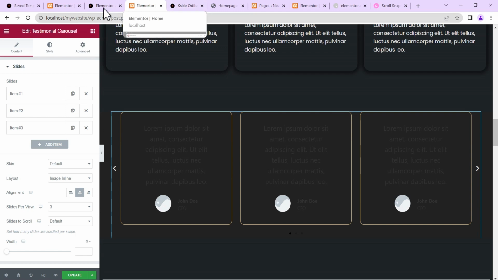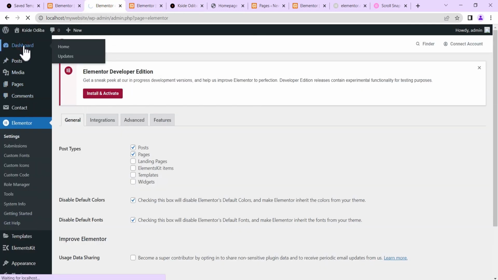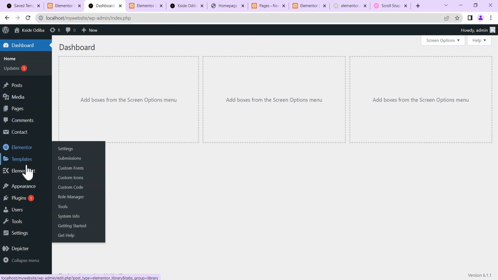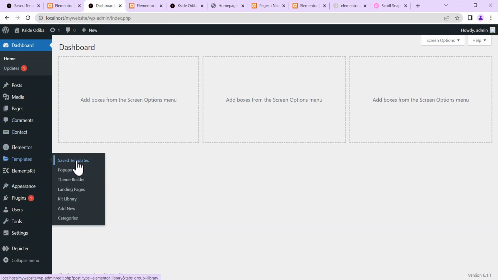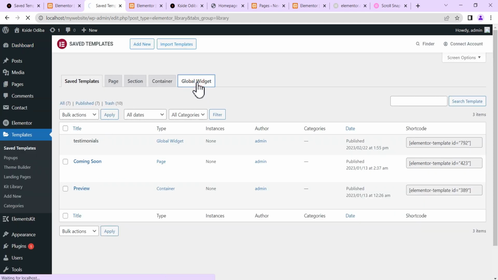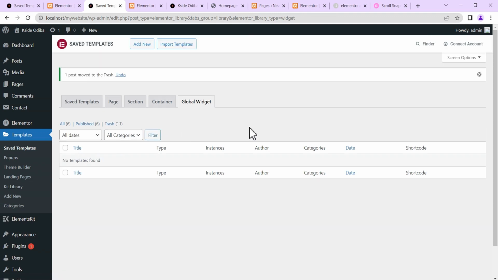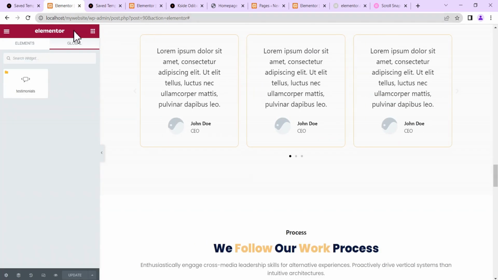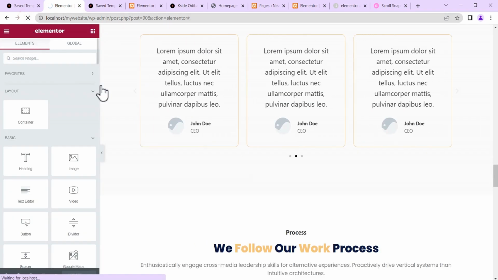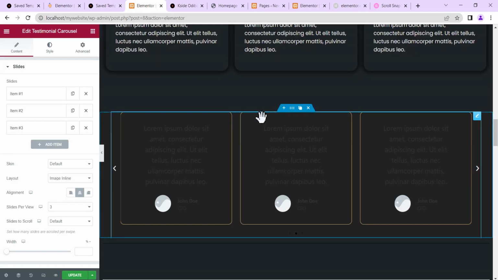Let's say we go on our dashboard. We just scroll down to templates, and then we'll go to saved templates, and under the global widget here, you will see the global widget you've created, and then you can just trash it. You can delete it from here. So now once you've deleted it from here, you head back here and you refresh this page.